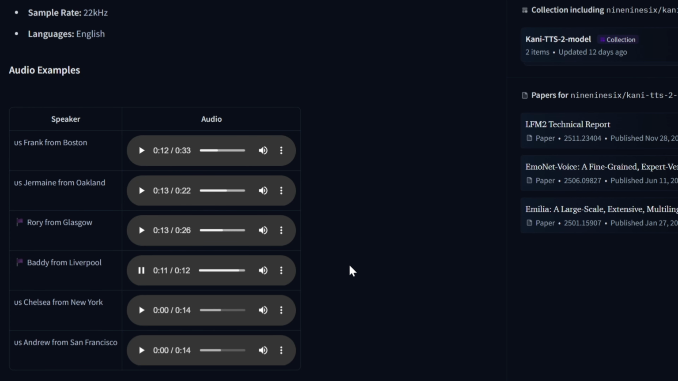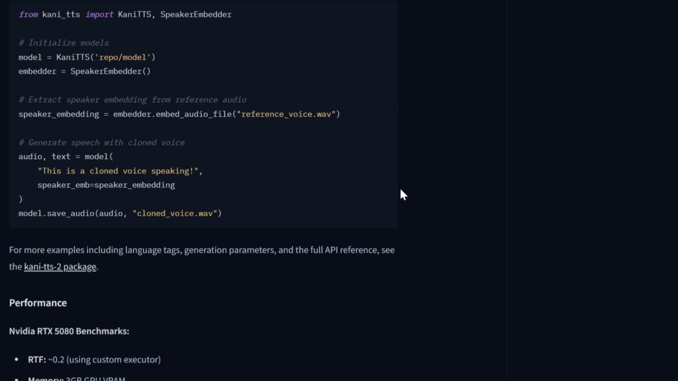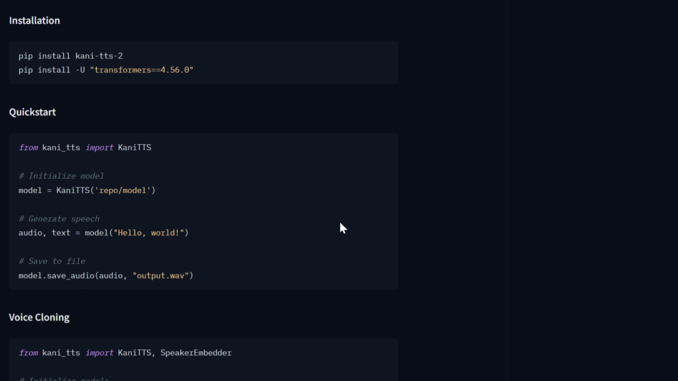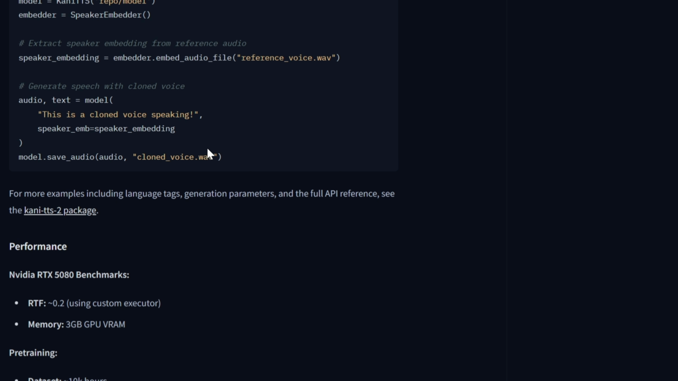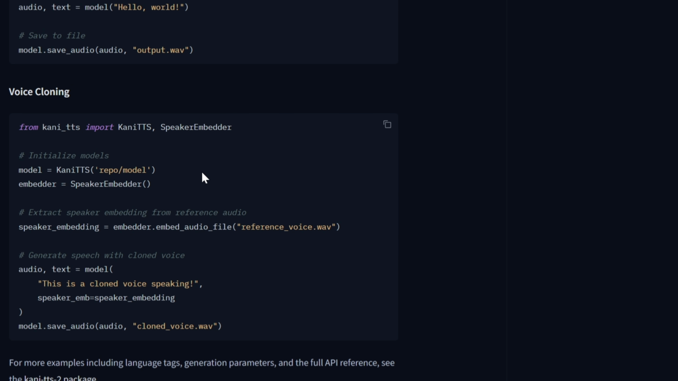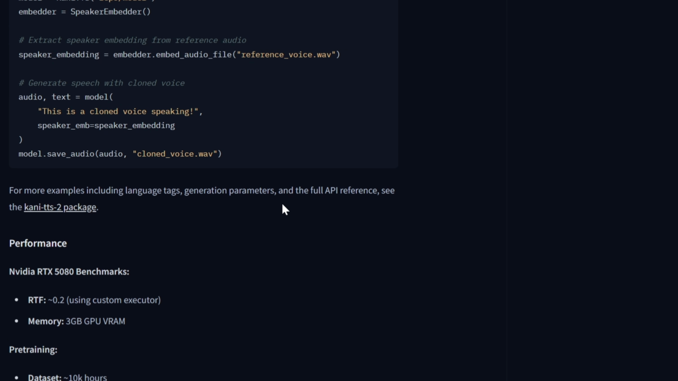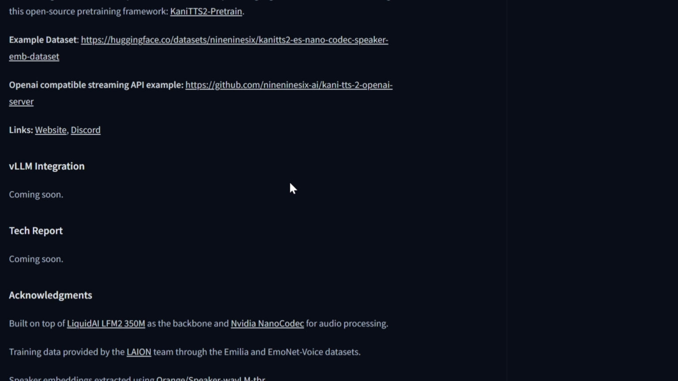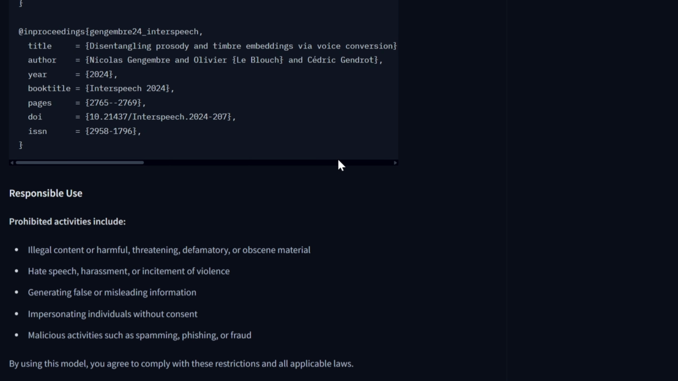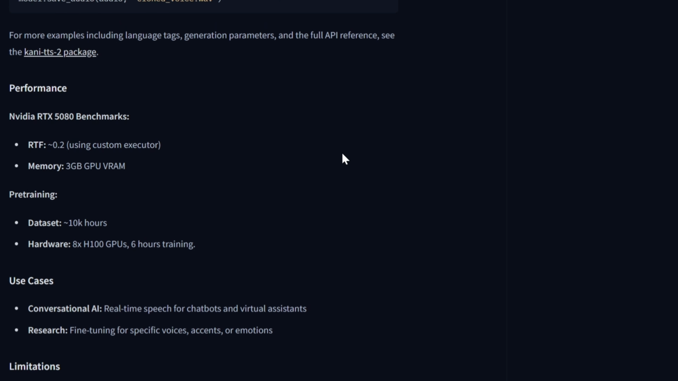The accent diversity is something TTS models usually struggle with. This one handles it. The awesome thing is it's fully open source, which means you can even use the pre-training framework they've released to train your own version in a different language from scratch. If you're building a voice chatbot, a podcast tool, or any kind of real-time audio AI application, this is worth trying. Anyways, the model is on Hugging Face, link in the description.